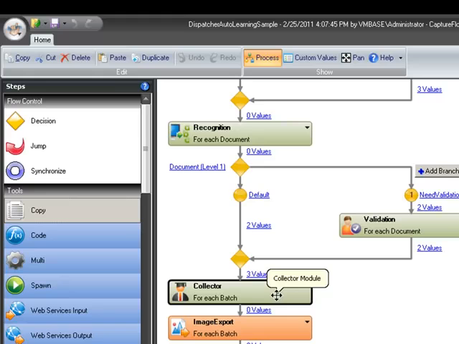To demonstrate this capability, I will process two batches. The first document batch will require manual processing of the documents, and the second batch will be automatically processed once the document has been learned. Let's take a look.